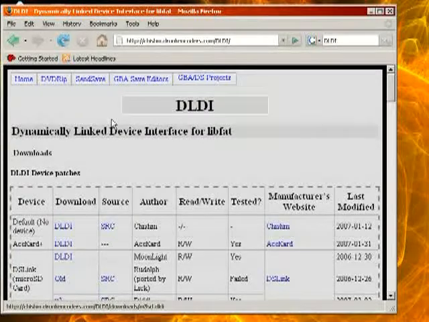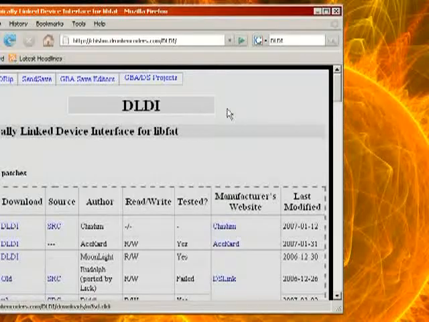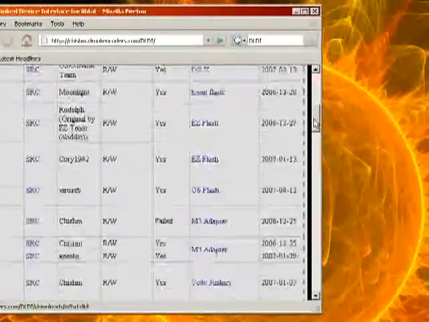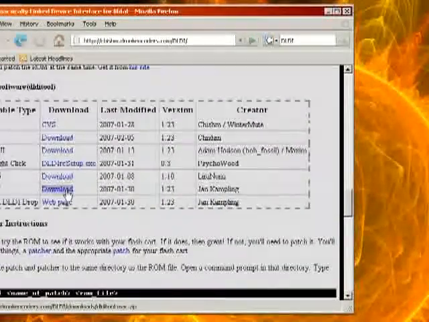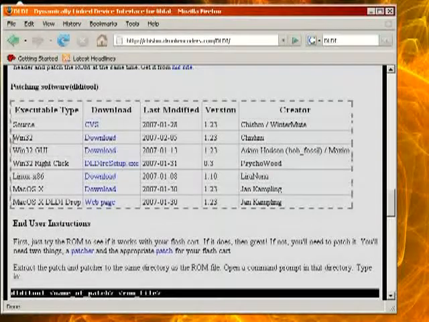Okay, so here we are at the DLDI, or the Dynamically Linked Device Interface, for the Nintendo DS. This is the main website. What you're going to have to do is go ahead and download some files. The first thing you have to download is the Windows 32 command line, and I'd get the graphical user interface as well. There's also command line for Linux, Windows, and Mac OS X.